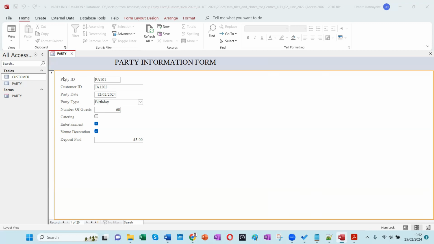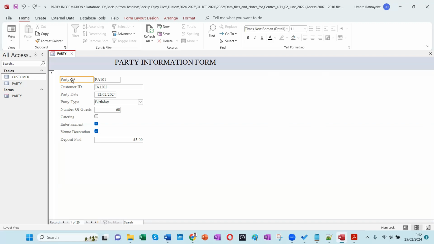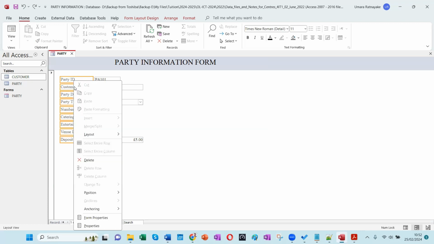Right. Okay. So how to add the border to these field headings? You click on one of them. Now, before that, you need to be in the layout view. So from here, you change to layout view. Then click on one of the headings. Press Shift, and while pressing Shift, you click on the other headings like this and select all of them. After that, you just right click on them and then go to properties.